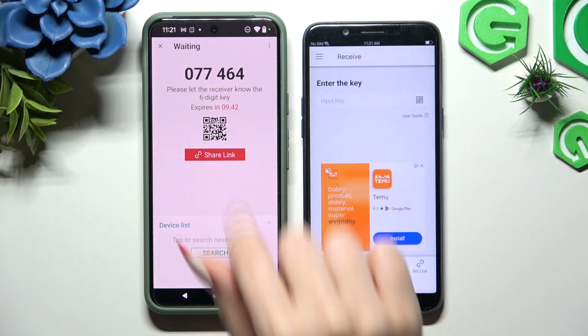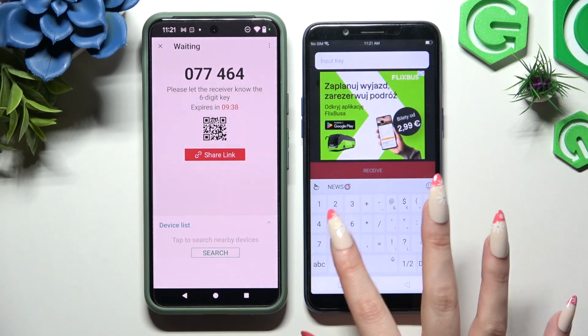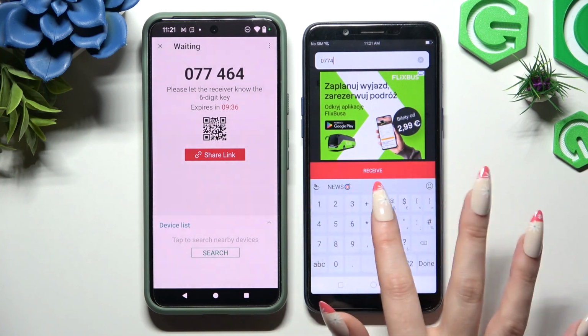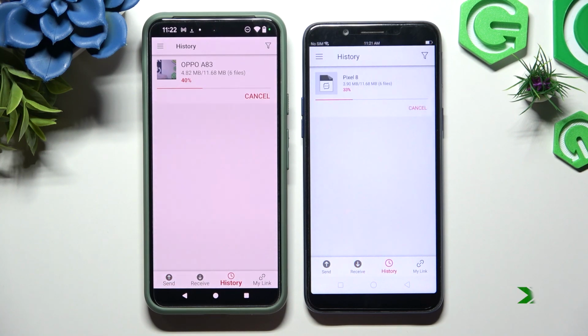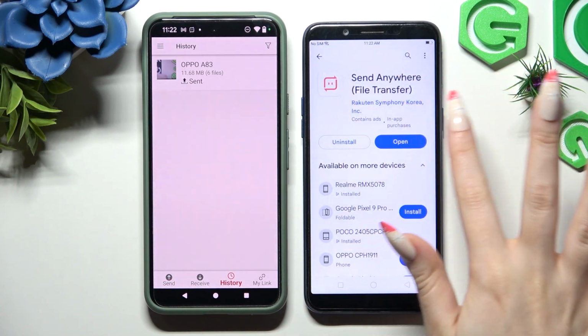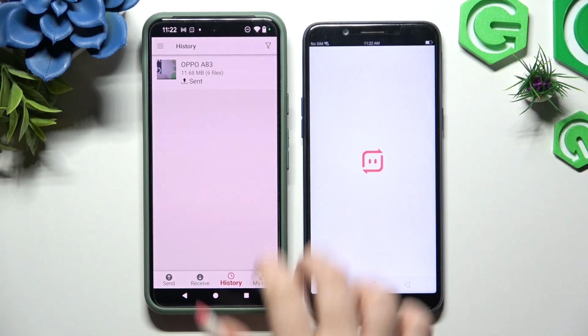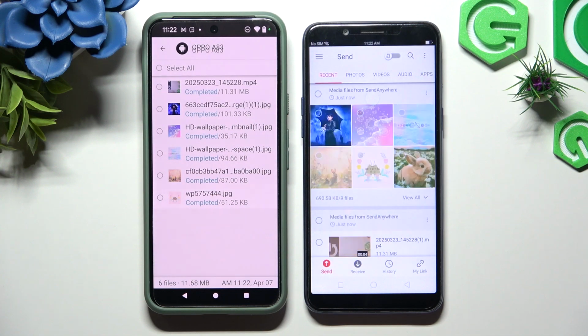To input this key, hit Input Key section, type in all of those numbers in correct order and then hit Receive button. Close and add. And as you can see, after that, all of my files were successfully sent.